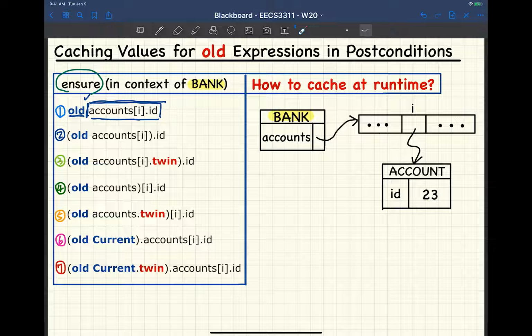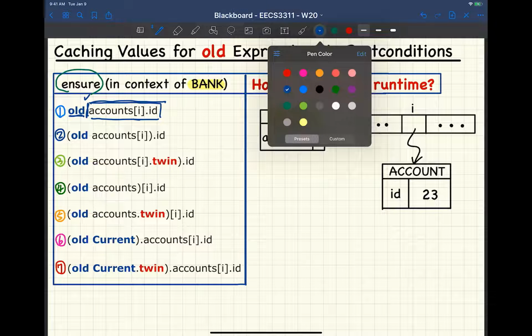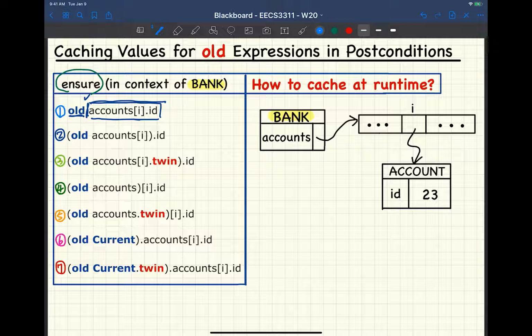For this example specifically, what's the type for this unbreakable expression after the old keyword? Integer? Basically, we're referring to the ID, so that should be integer. So what Ifill runtime will do in the pre-states, before executing the body of the implementation, is that for number 1 it simply copies 23. That's it. It's a cheap one to execute. Just cache the value for 1. That's example number 1.